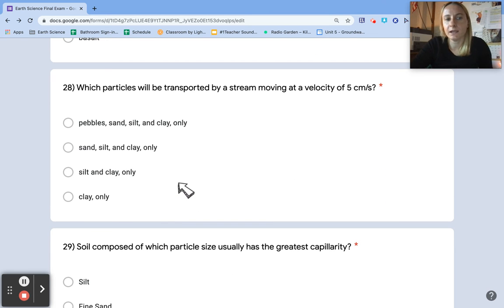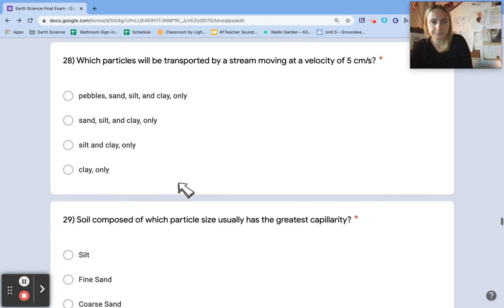All right, 28. Which particles will be transported by a stream moving at a velocity of 5 centimeters per second? Is it pebbles, sand, silt, and clay only? Sand, silt, and clay only? Silt and clay only? Or is it clay only?